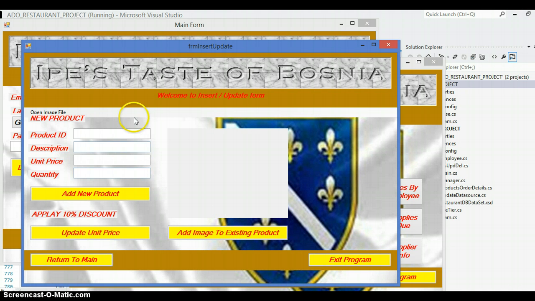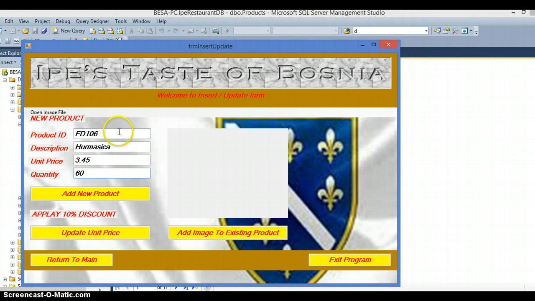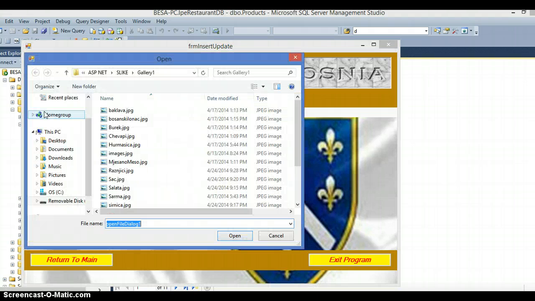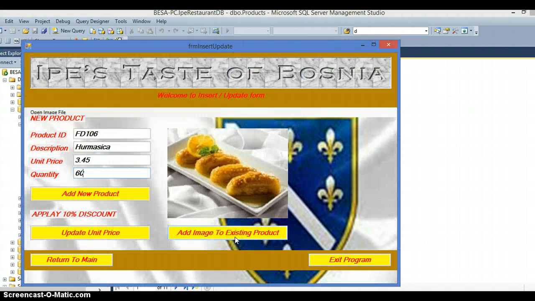So this is the form that I created where I can create a new product and record it to my database. Let's see how that works. So if I enter this product information here, like product ID, description, unit price, and quantity that are required by my table in my SQL Server database, I can click here on this menu strip, which opens a dialog box where I can choose from this choice of images. So I'll choose one that's corresponding to the product.